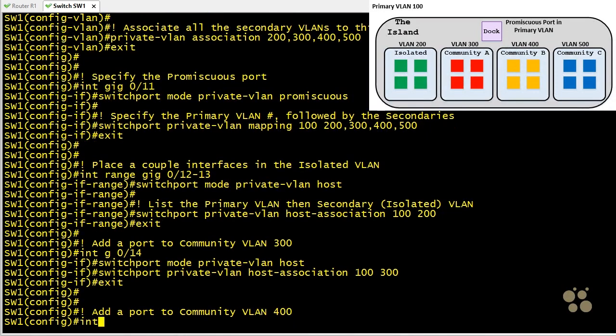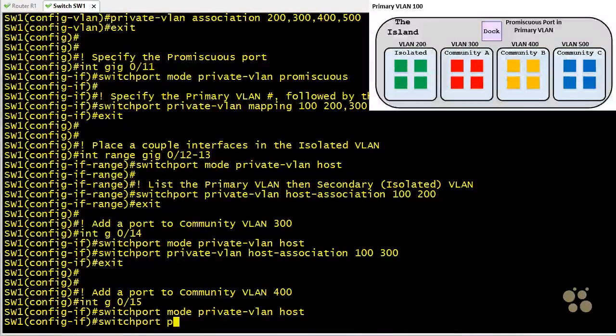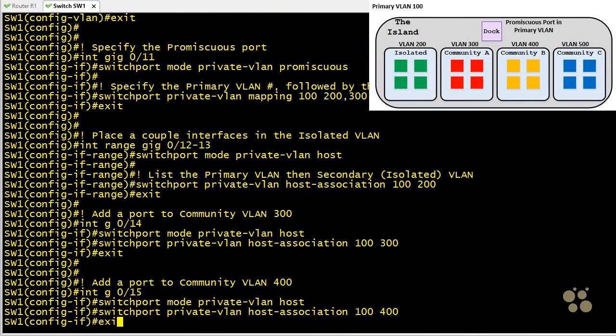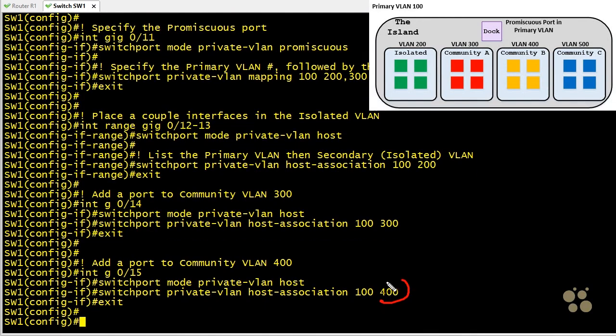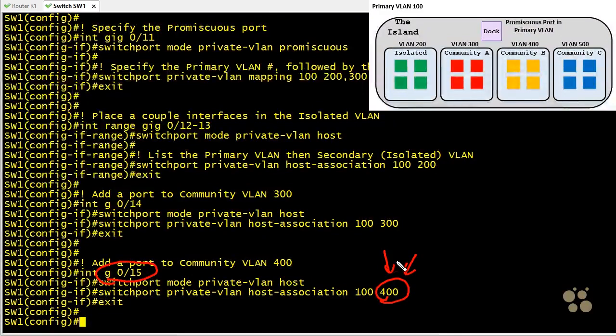And just for grins, let's go ahead and throw port gig 0/15 into one of the other community VLANs that we created, and that's VLAN 400. So we use the command switchport mode private-VLAN host, and then switchport private-VLAN host-association, the number of the primary VLAN, and then the secondary VLAN that we want this port to be associated with. In this case, it's VLAN 400. So again, other devices that are connected to other ports, which are also part of VLAN 400, would be able to communicate with each other, as well as any promiscuous ports on the primary VLAN.